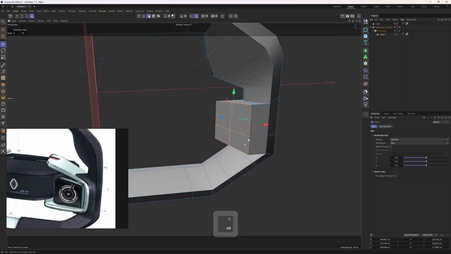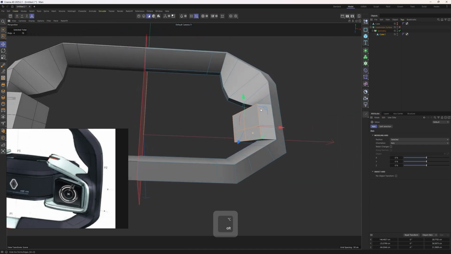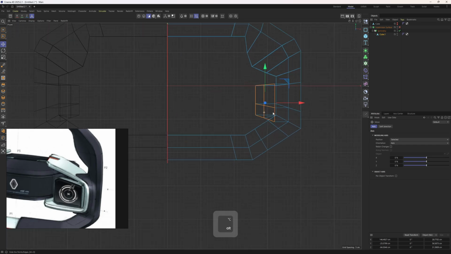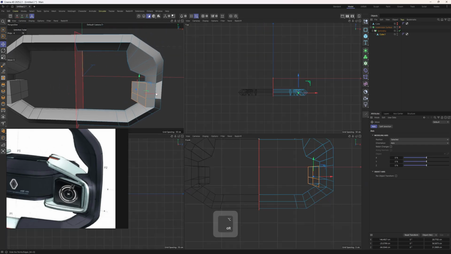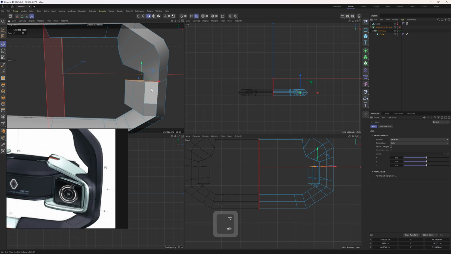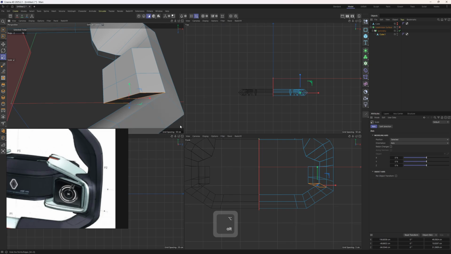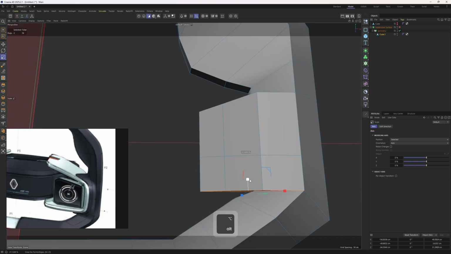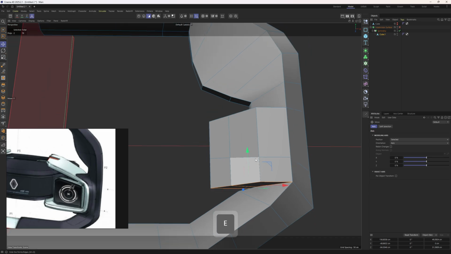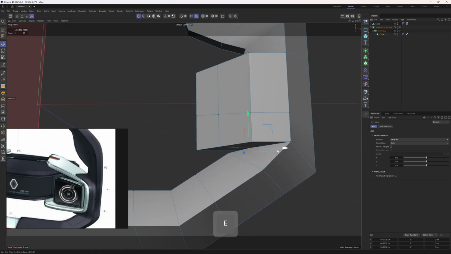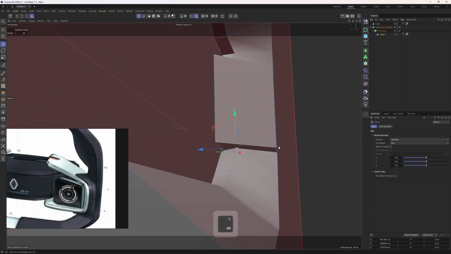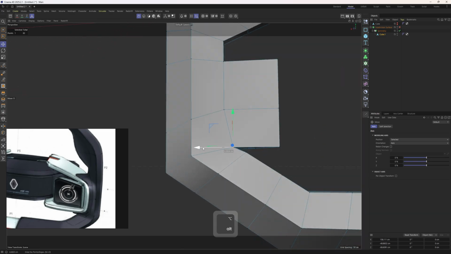Now, let me see. I will go to the front view. Yeah, we need to flatten out those polygons. I will tap T, Alt and Shift and stop at 0. I will select the bottom polygons. Then I will do the same thing. Alt and Shift and stop at 0. I'm going to move that point like so. And that one.